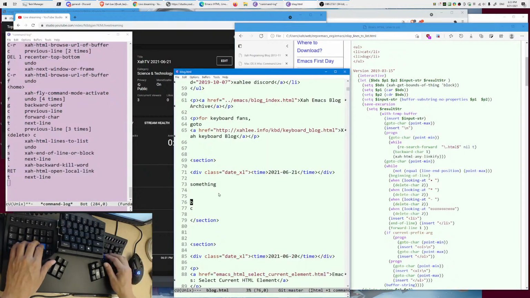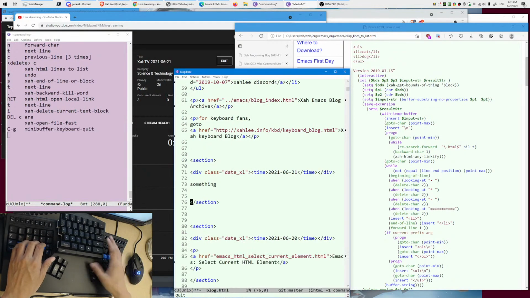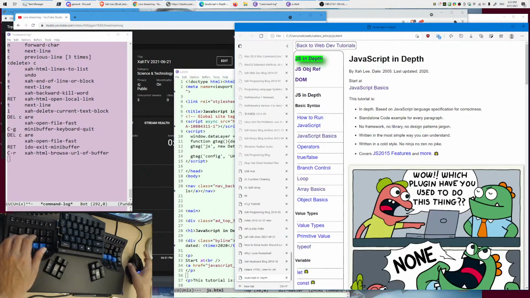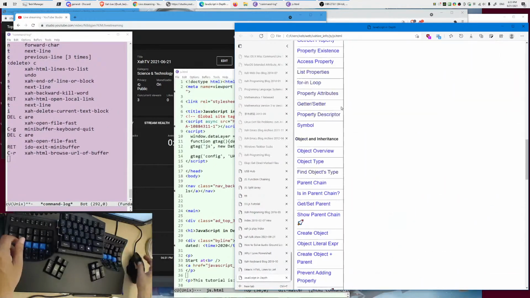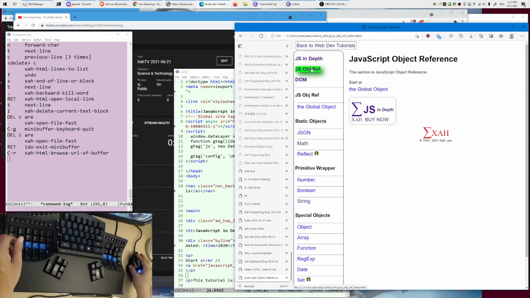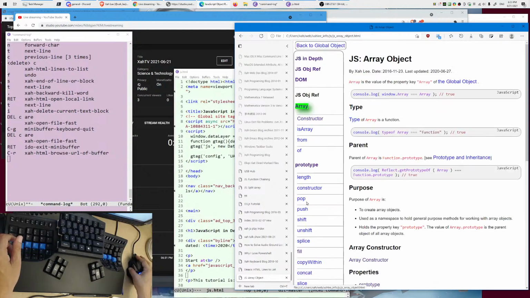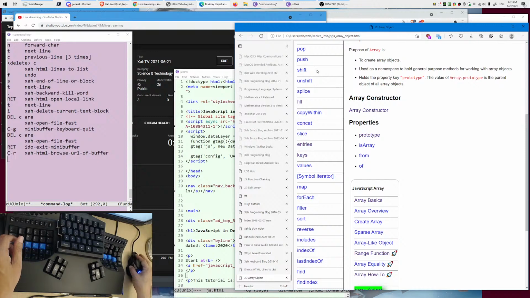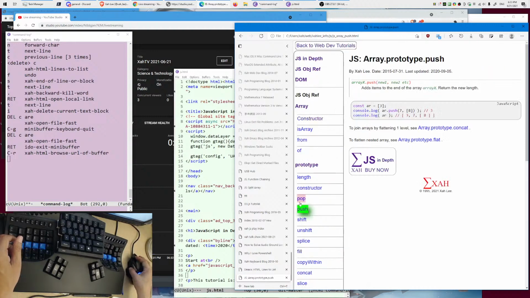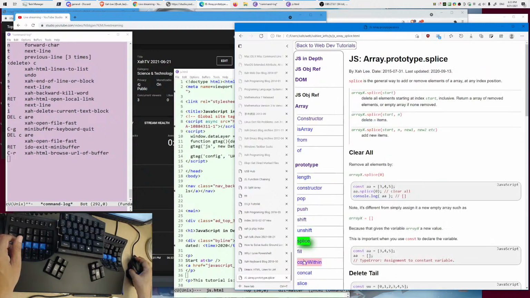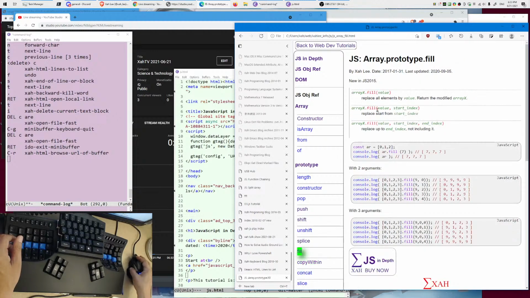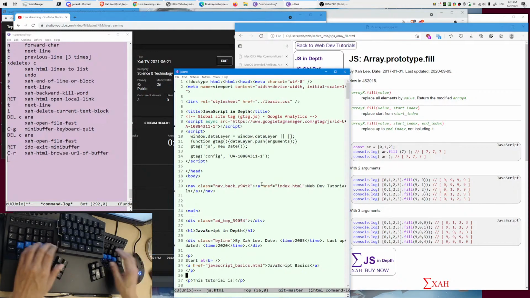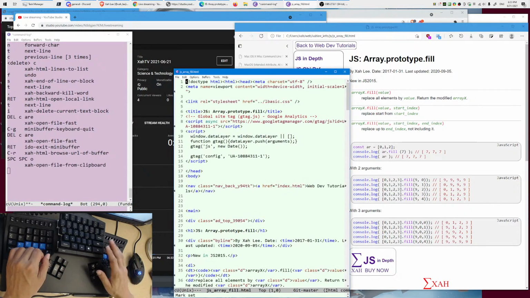So let's go to JavaScript. Okay, let's go to my JavaScript tutorial to find an example. So let's see. JavaScript tutorial, JavaScript in depth, JavaScript object reference. Then let's go to array. Okay, which is the most, let's say, array push. Now we want some command that's a bit more complex. Okay, fill. Fill is a new one. So copy the URL, back to Emacs, open that file, show in browser.